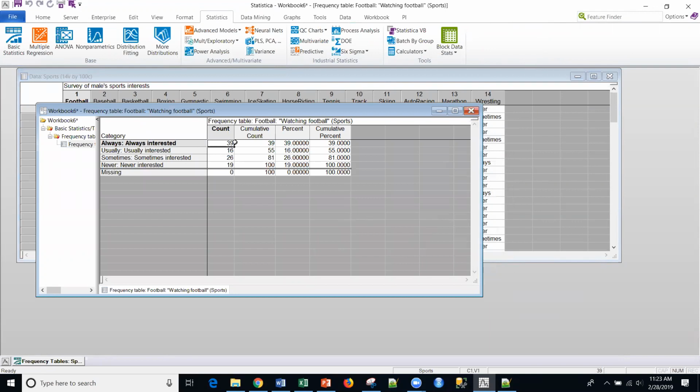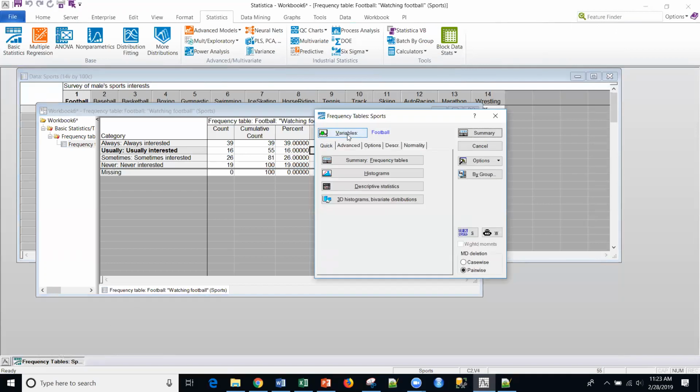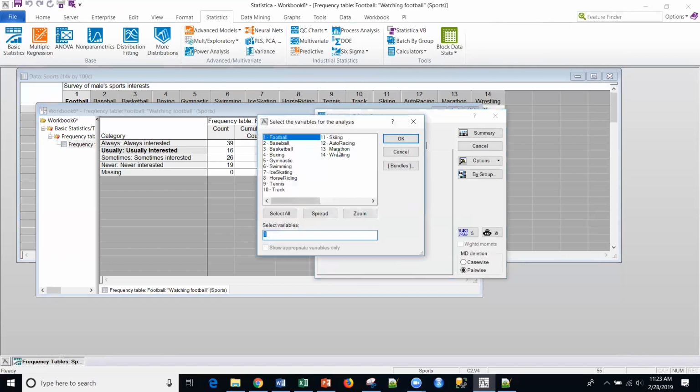Always is the main category that is selected here for football. And with the count of 39, of course we have 100, which is 39% for cumulative. And then you can see always or usually account for 55%, a cumulative 55%, etc. So very simple there. If I want to do more than one variable, that's allowed as well.